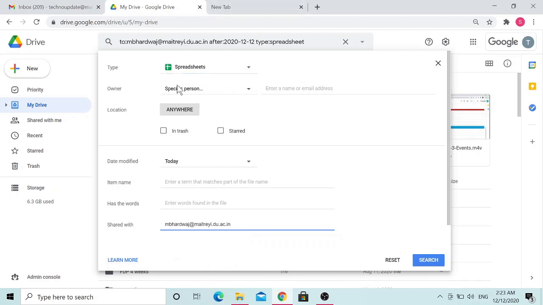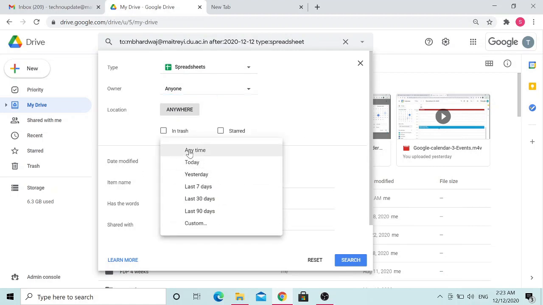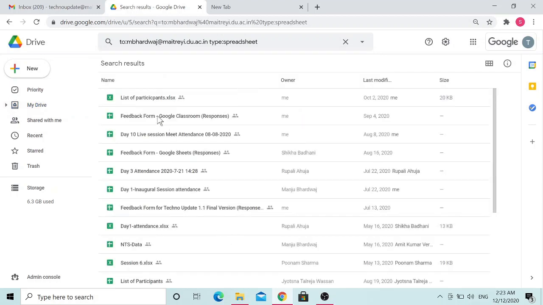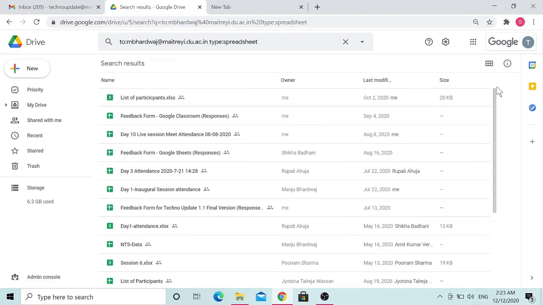So I'm searching for a file that is a spreadsheet, and the owner can be anyone and it can be anywhere in my drive, and it was modified at any time. And I'm leaving these strings blank because I don't have an idea about them. But yes, I know that it is shared with this particular email address. So next, click on search, and it will list all the spreadsheets or Excel files as required that are shared with the specified email address.